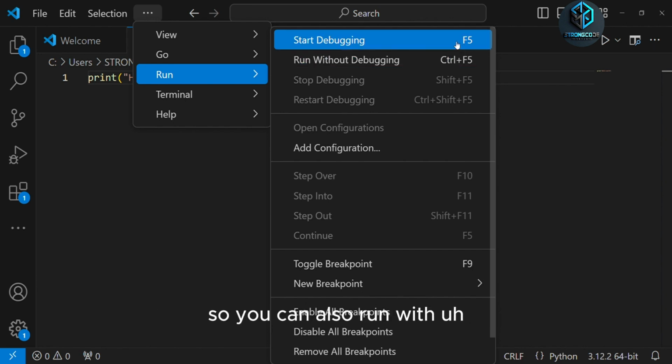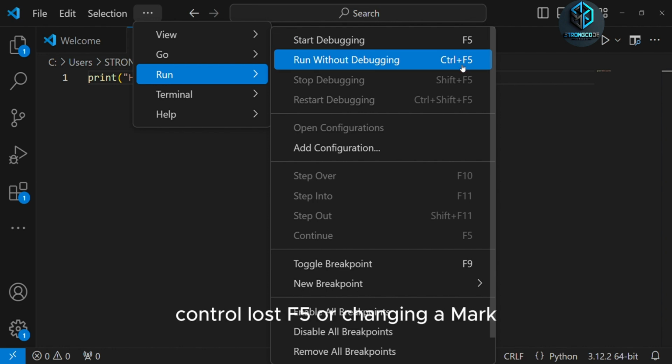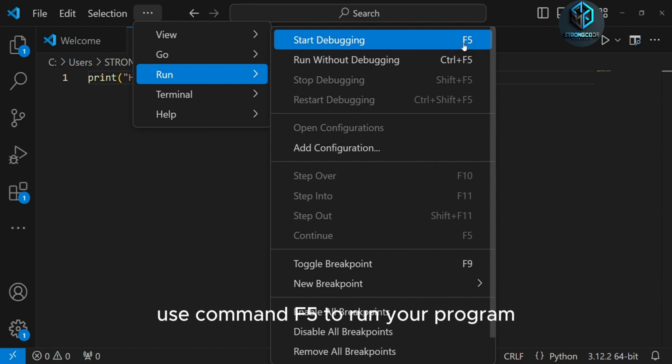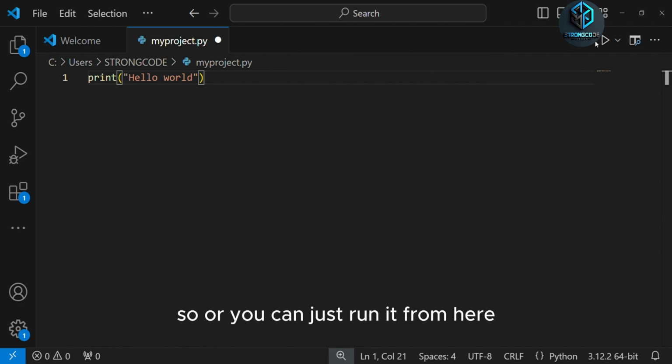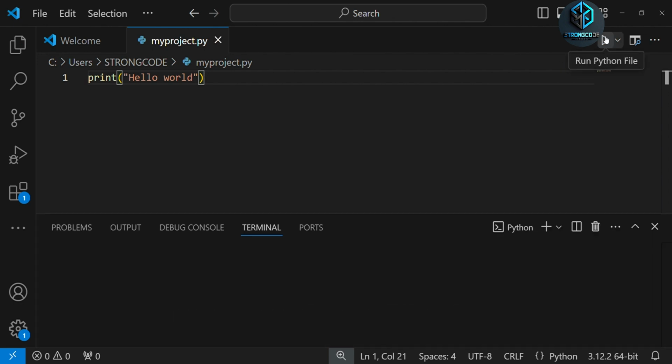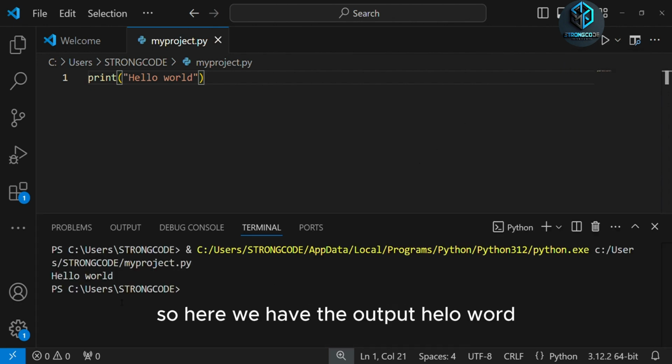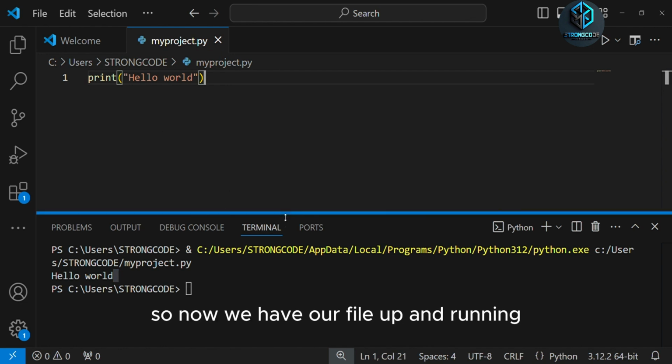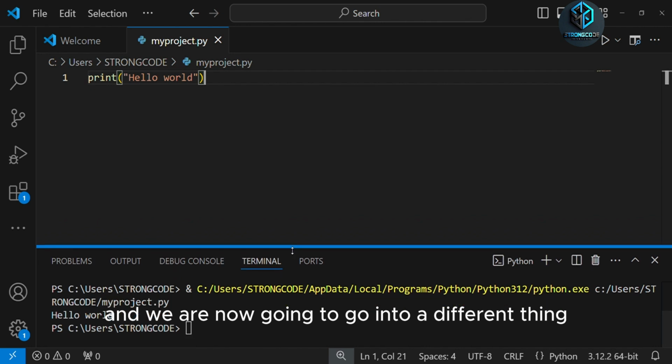You can also run with Control plus F5, or if you're using a Mac, use Command F5 to run your program. Or you can just run it from here. So here we have the output hello world, and that is how to set up your Python file. Now we have our file up and running, and we are going to go into a different thing.